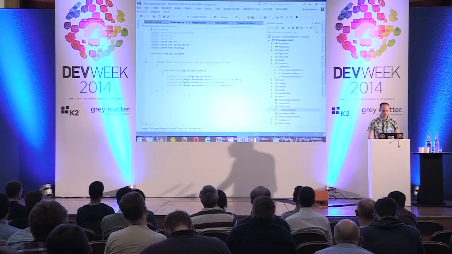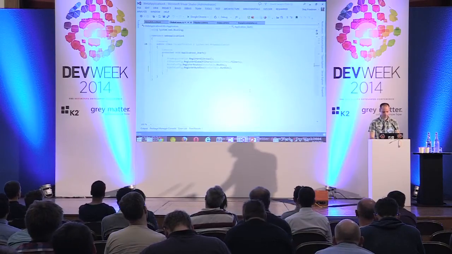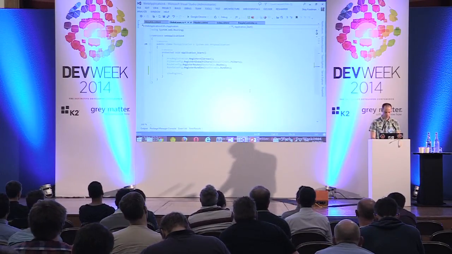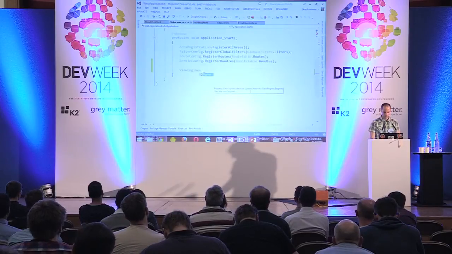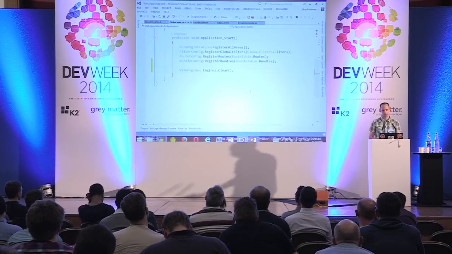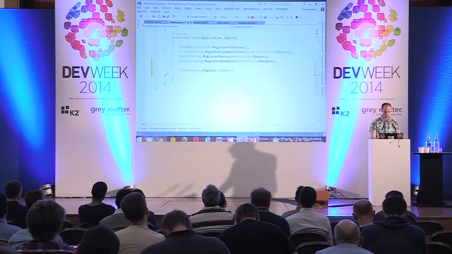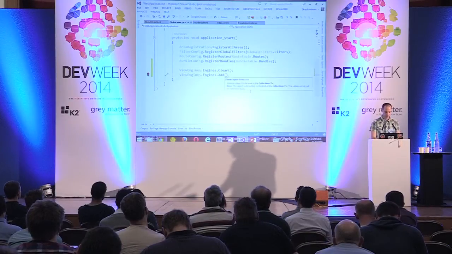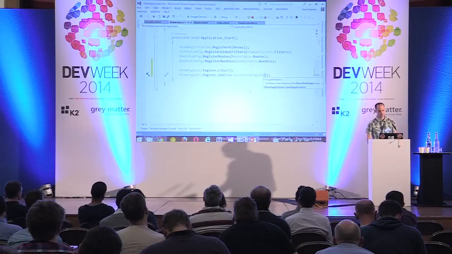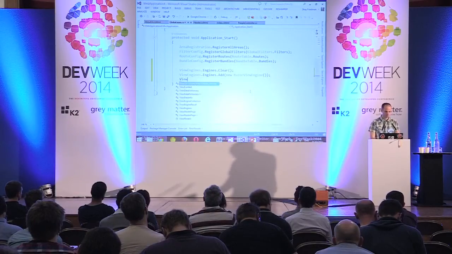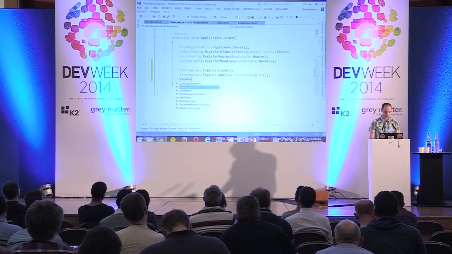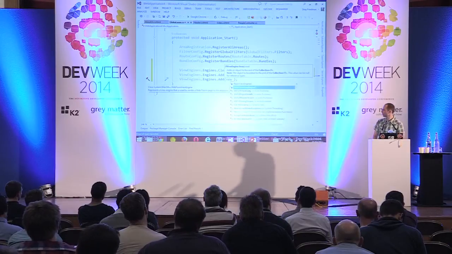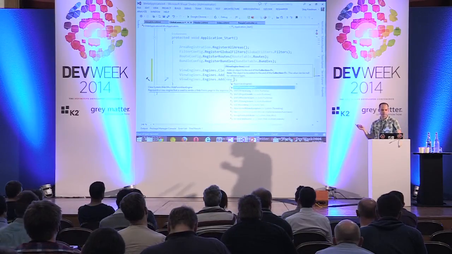So I'm going to the global ASCX file, and ViewEngines.Engines.Clear. Now nothing is there, a good ground to start with. ViewEngines.Engines.Add new RazorViewEngine. Now if I want, I can also add the WebFormViewEngine. Do I want to do that?